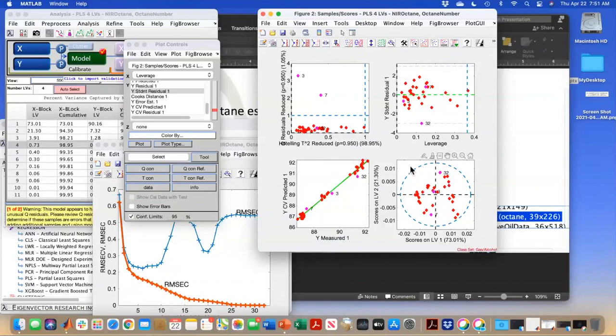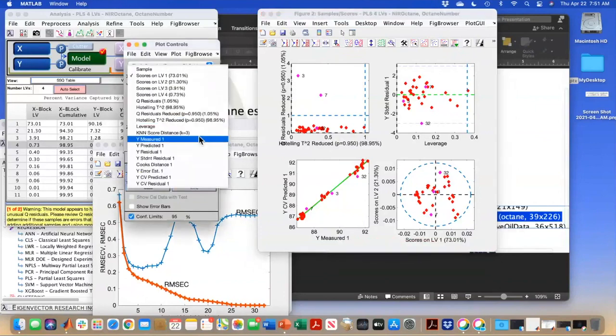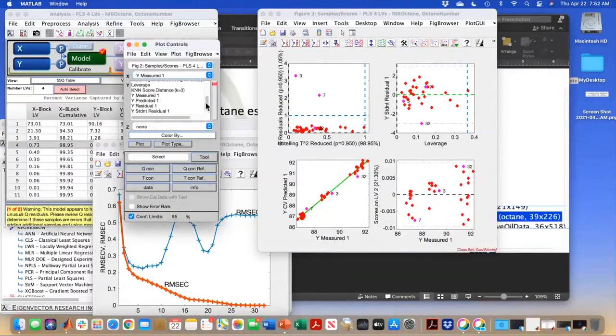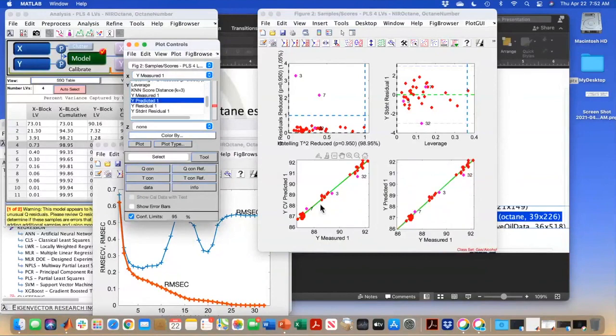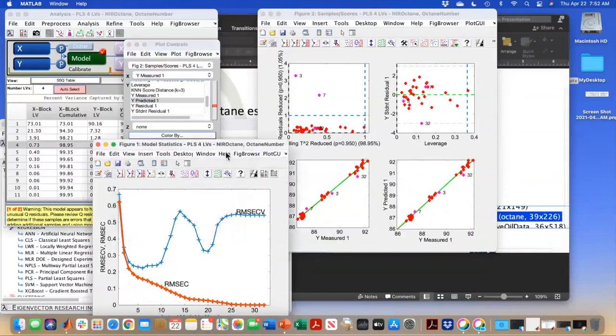For comparison, I'm going to go to the right-hand side here and plot measured on the x-axis, and then my fit values listed as Y predicted. It looks like I've got about the same spread around this green line, the 1,1 line. That spread, the standard deviation around that line, is my RMSEC on the right-hand side, RMSECV on the left-hand side. Well, what would happen if I clicked on a model that had 8 latent variables?